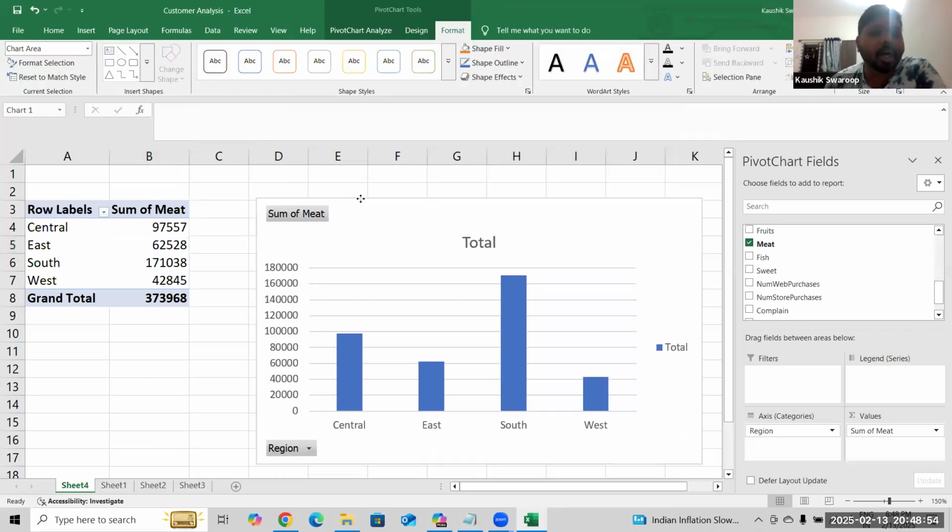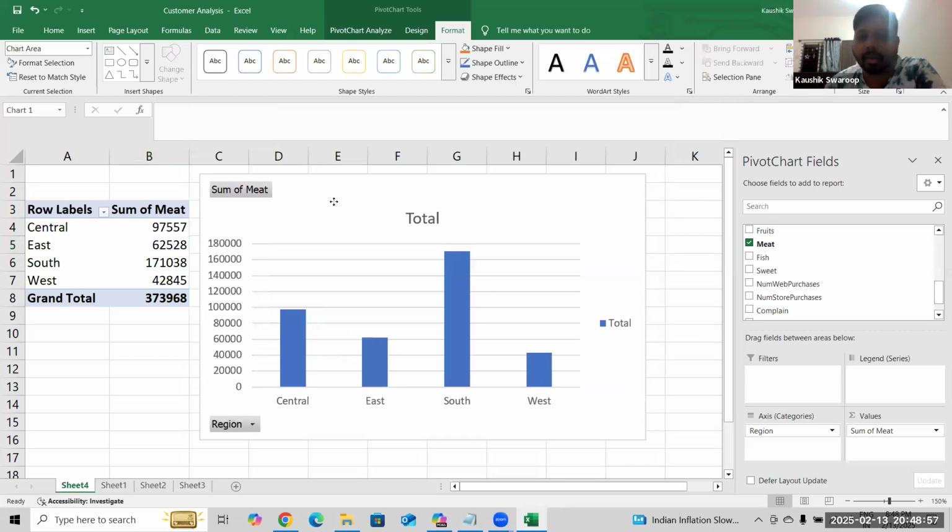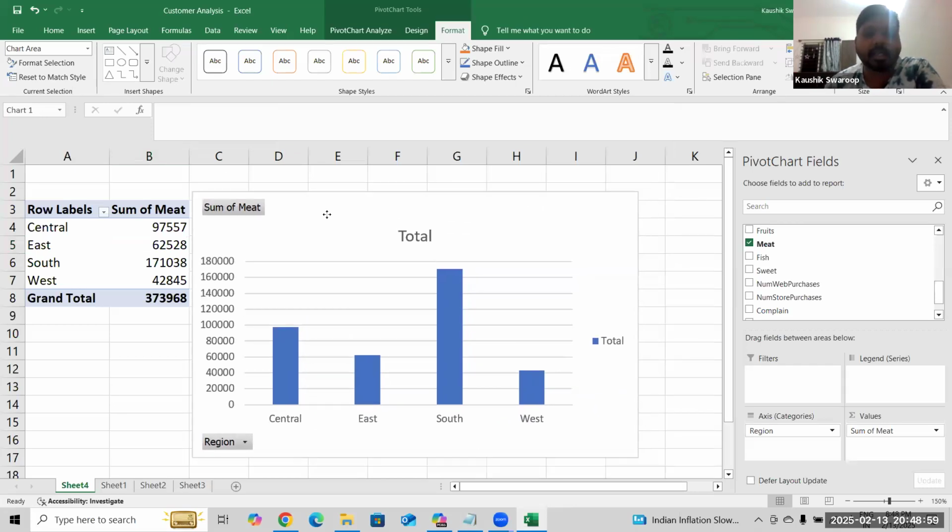The minute you give OK, your pivot chart is now created. You can see that the pivot chart is now created. Please try this, everyone. Try creating the pivot chart. Then we will make some changes to this and make it look a little better.